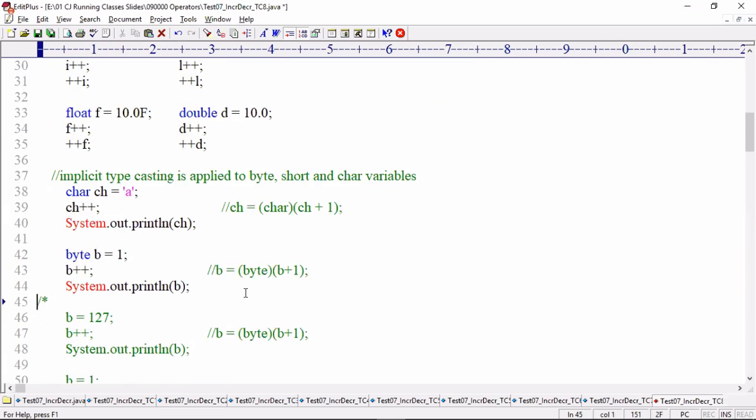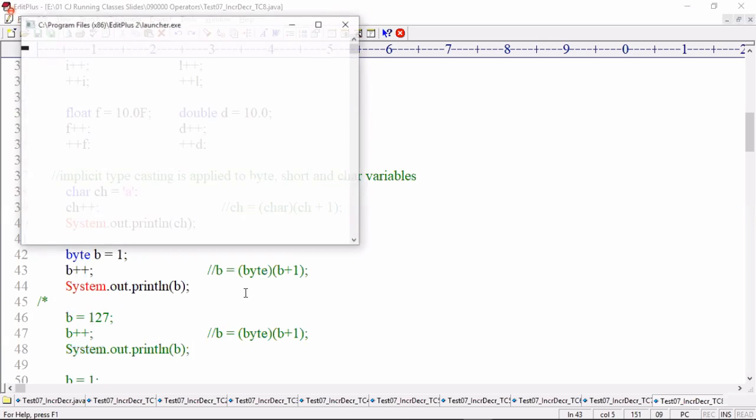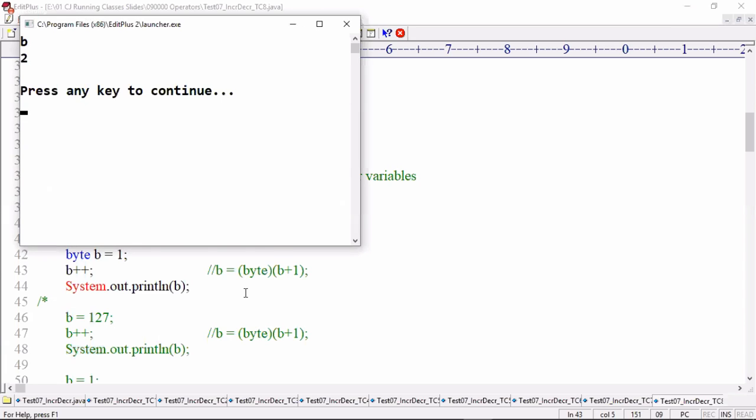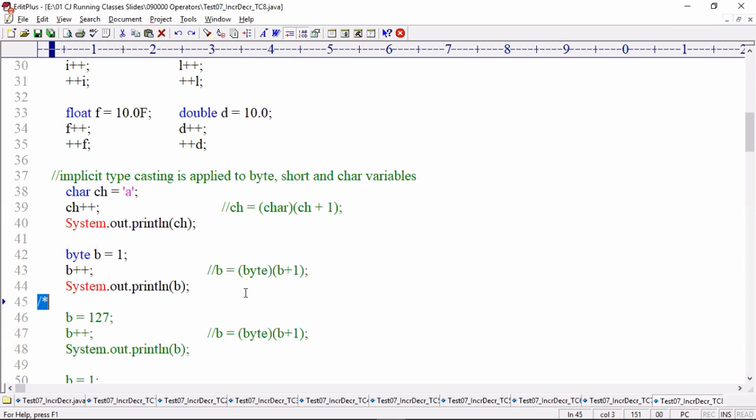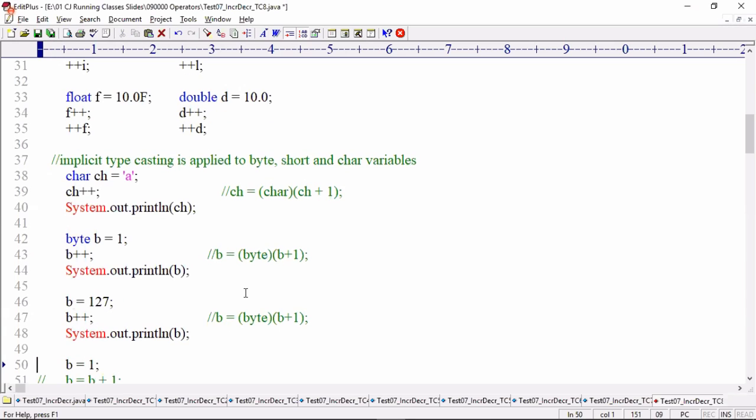You should get one question: sir, I am assigning the byte variable the value 127. Okay, first let me compile it. Compiled successfully and executed. One value is increased. Sir, I am taking b = 127, then I am using b plus plus, so it increases to 128. 128 is not in the range of byte now, sir. Then what happened? Will you get any problem? No problem. Why? Because casting is applied implicitly.